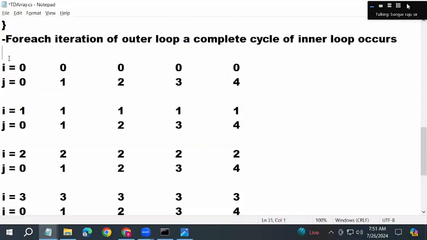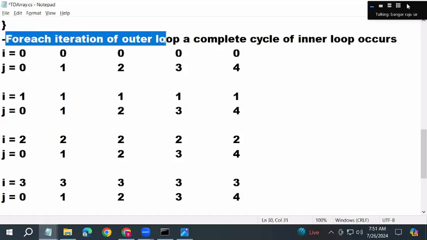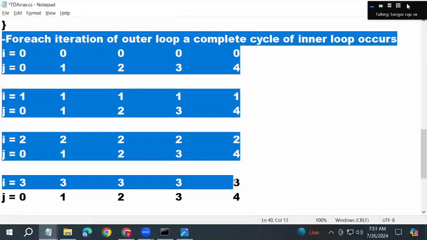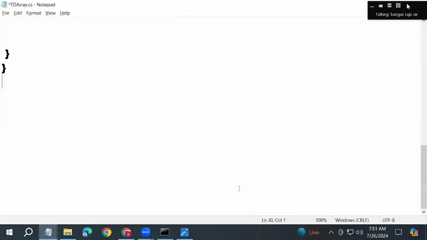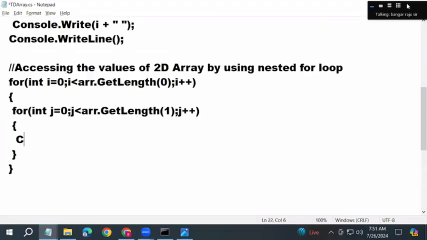Is it clear, guys? So how you should describe it? For each iteration of outer loop, a complete cycle of inner loop occurs. That is how exactly a nested for loop executes. Okay now? Fine. Now let me come here. Here I'm writing Console.Write and I want to print the value of each and every element. So how do I print ARR of I, j?